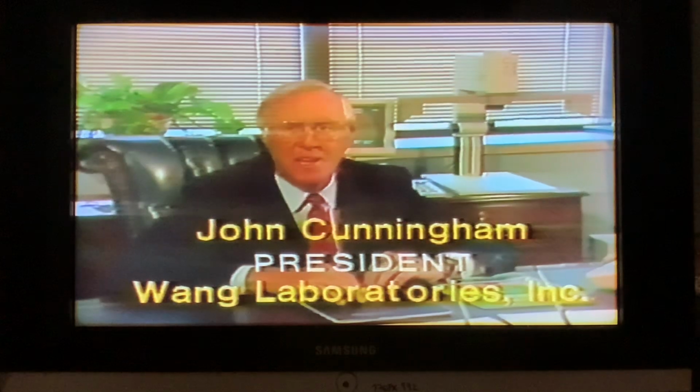WANG has always been the leader in office automation. And today, we're making an announcement that will strengthen that lead. The WANG Professional Image Computer, PIC. With PIC, image processing now equals other office technologies. PIC helps users manage and communicate visual information as they never could before.